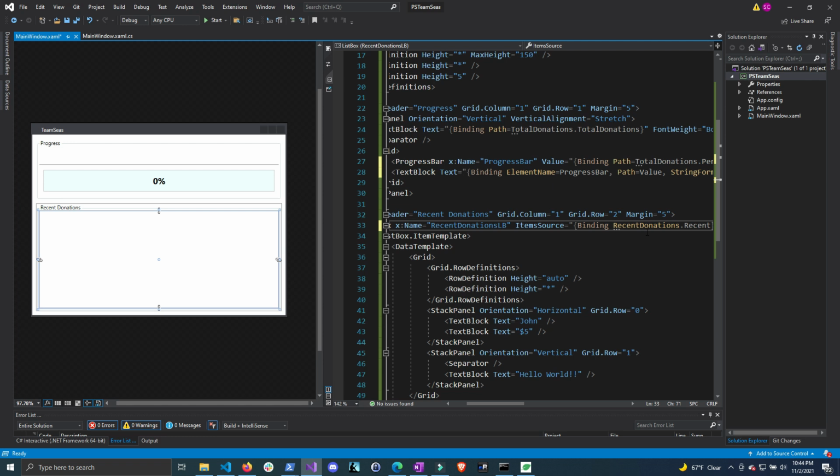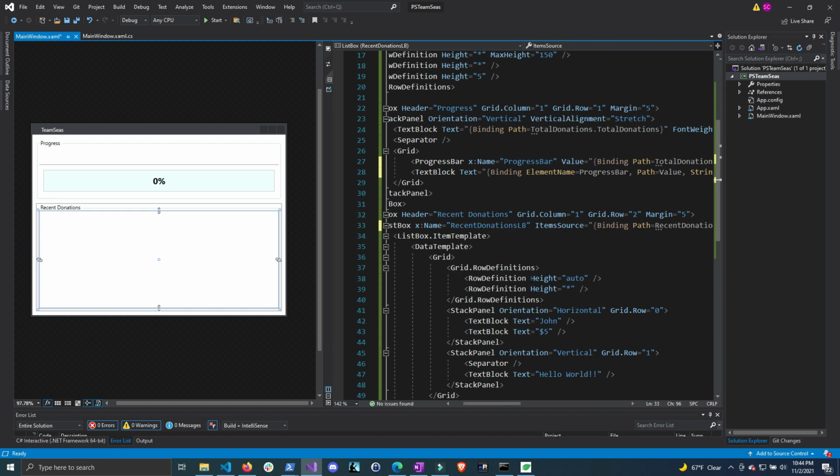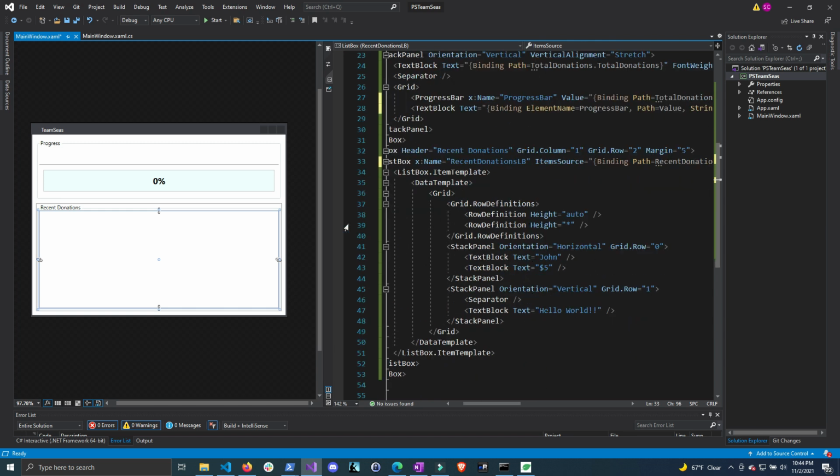And you actually don't have to do path equals, it just assumes that, but I'm going to just to be extra clear. Okay, so now each object within this list of recent donations is going to be bound to each of these little data templates. So now we're going to be talking about the properties on the individual objects.